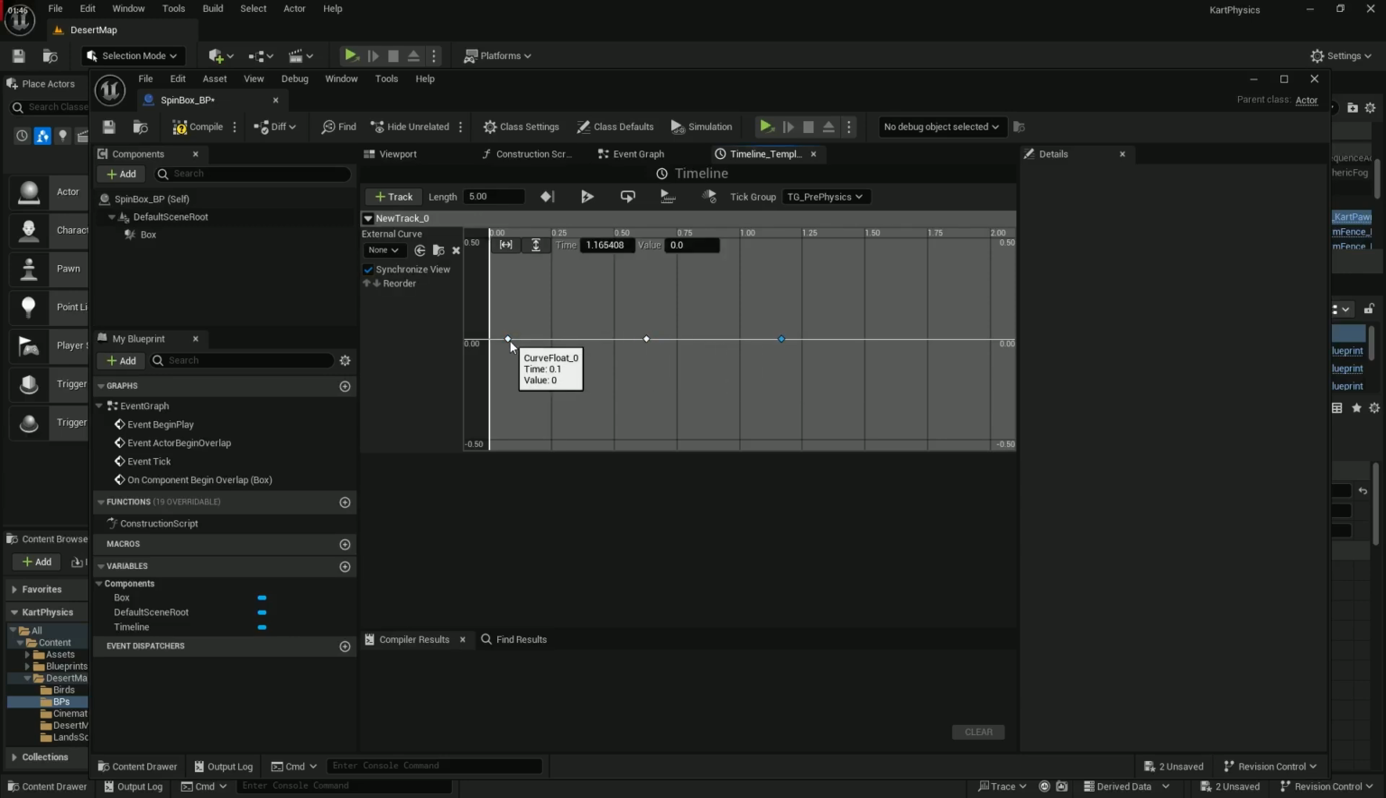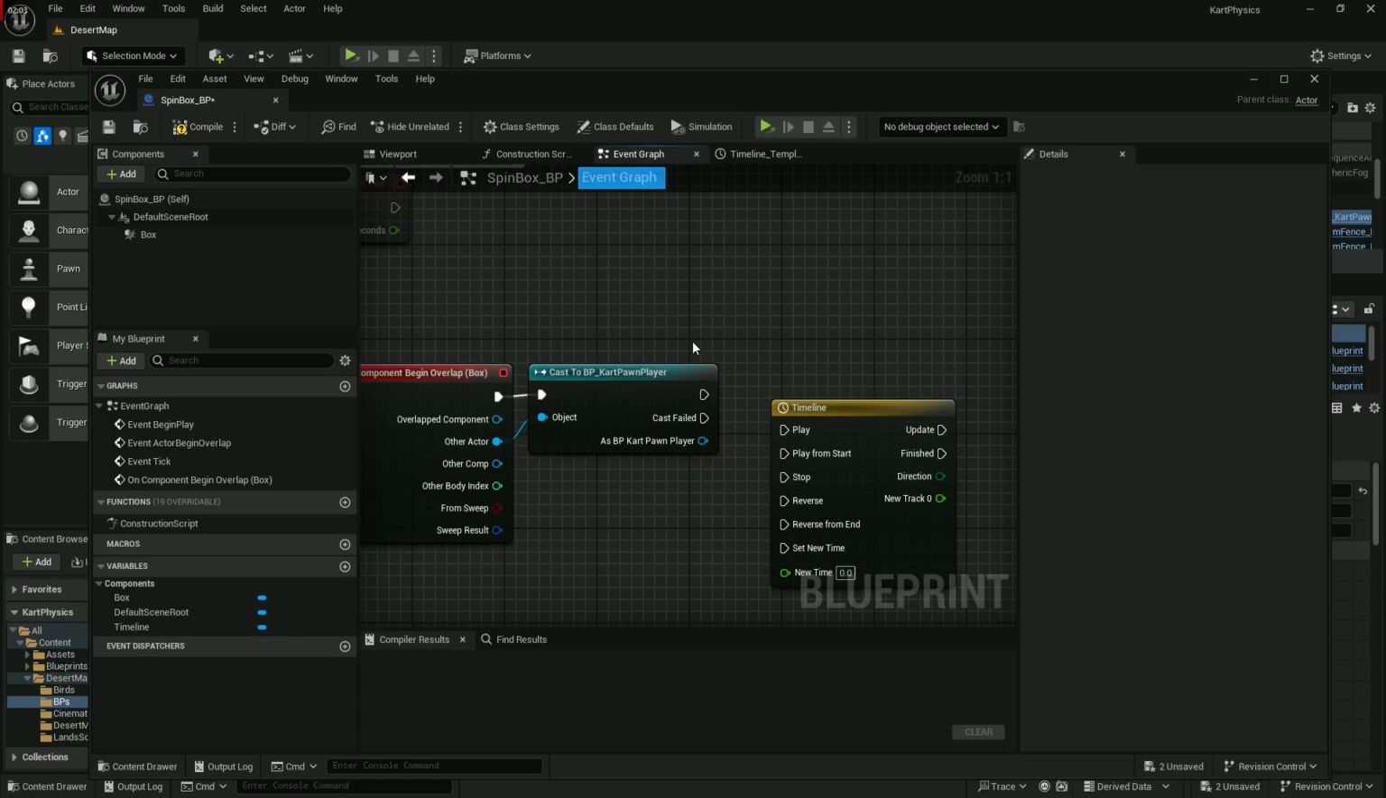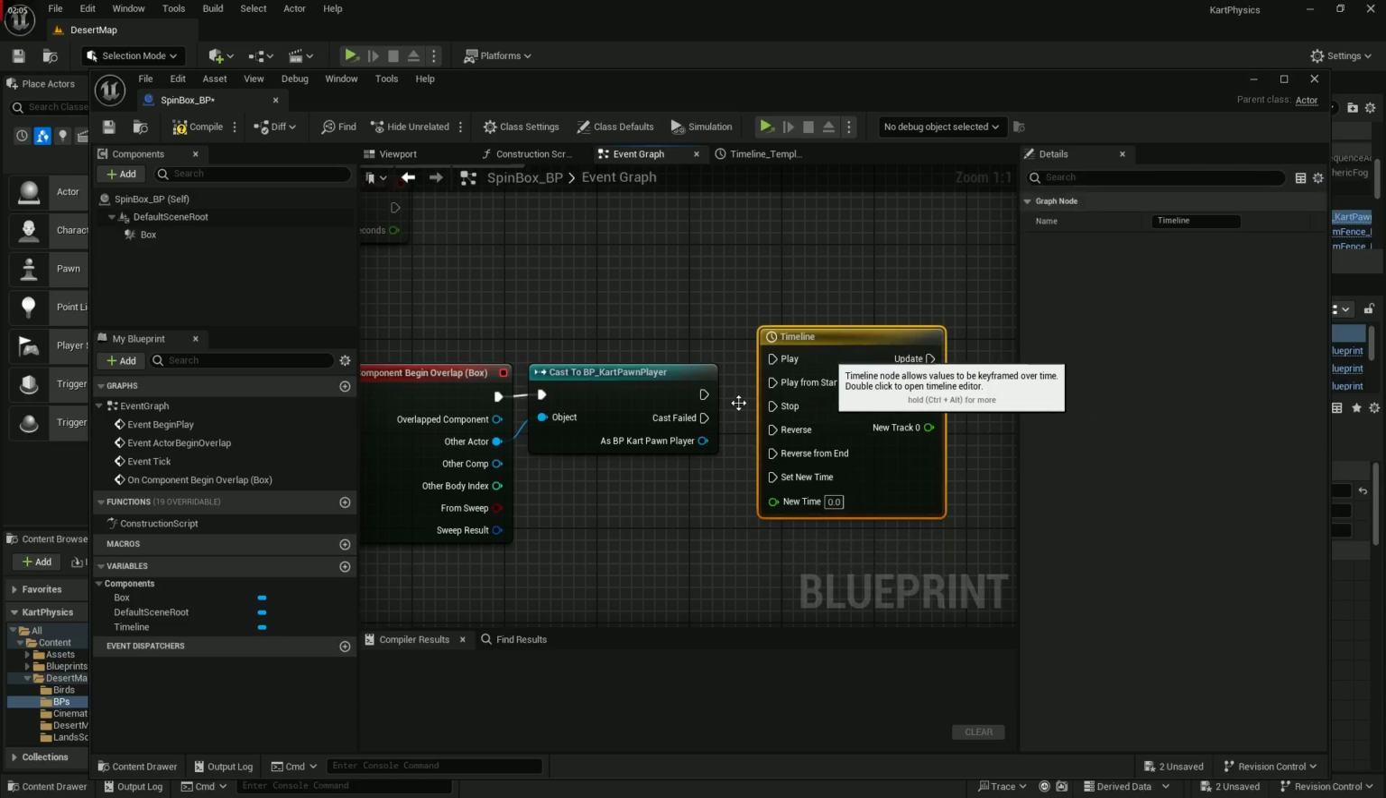I'm going to manually reset them, so the first will be 0. The next one will be 0.5 at a value of 1. And then the last one can just be at 1. And hit this button so it uses your last keyframe. Cool. And we're going to play that from the start.